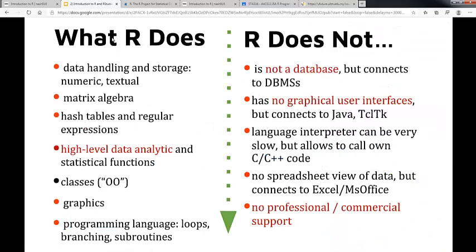Now look at what R does and what R does not do. R can do data handling and storage using numerical data and textual data. Same as SPSS, which can also handle numerical and textual data, but R is more powerful than SPSS because R can take a bigger number of dimensions and bigger amounts of data. And the most important thing is R is free software, unlike SPSS, Minitab, and SAS, which you need to pay to use.